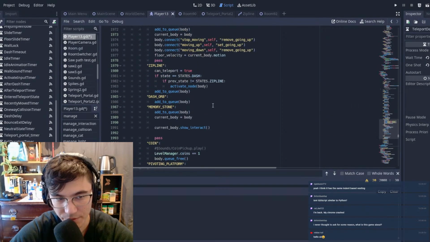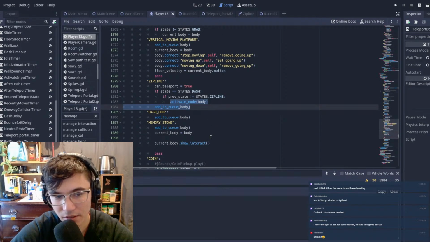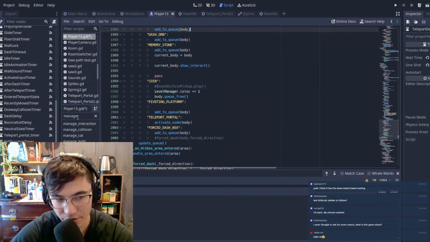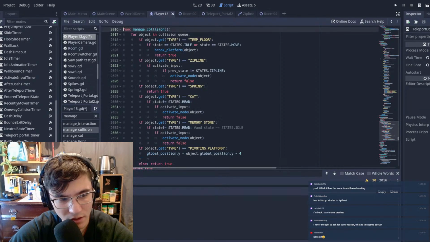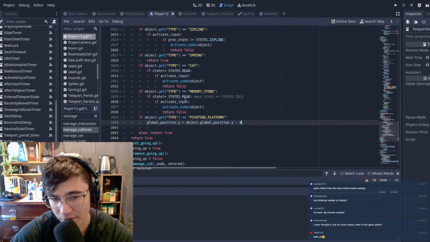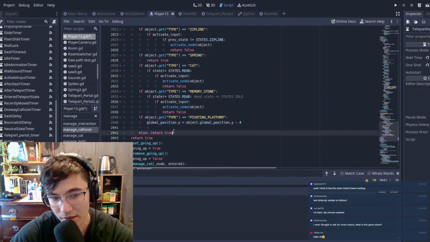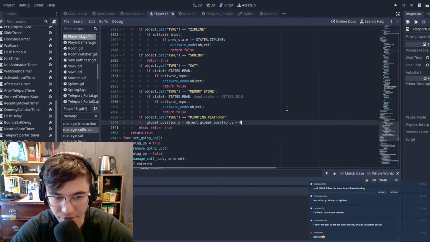Wait, let me see something. So sometimes we run activate node, and other times we run collision queue. Let's do collision. See if we have something. I think it's called manage collision queue. Yeah, we have manage collision. So in manage collision, we just iterate through all of the objects that are in our collision queue. And if we run it, then we run it.